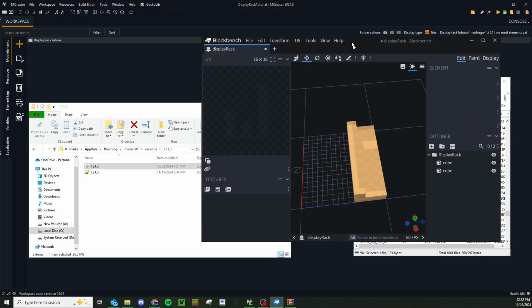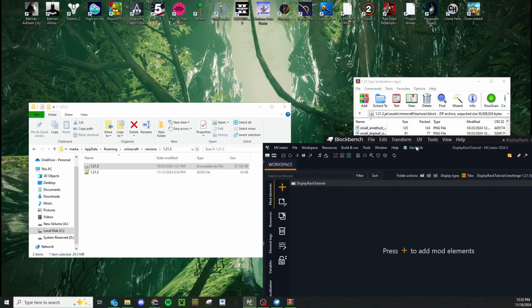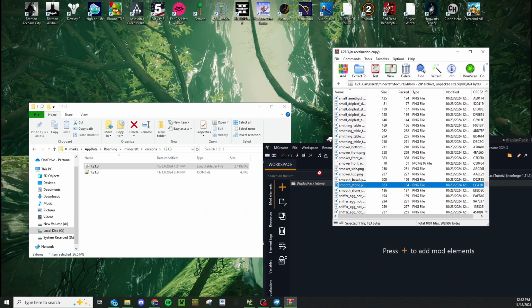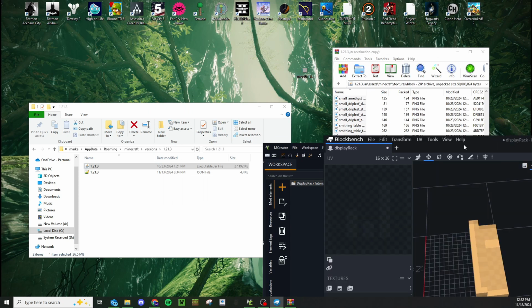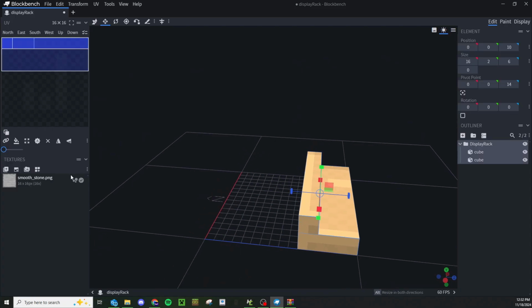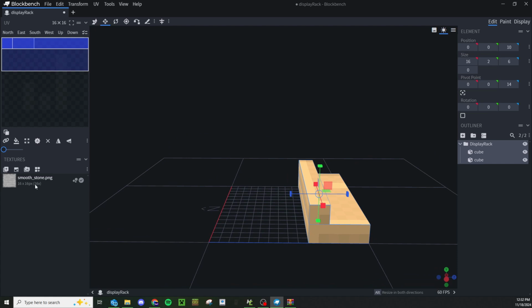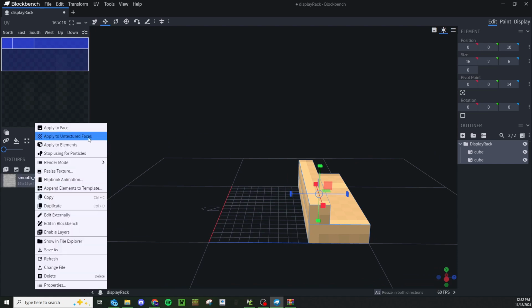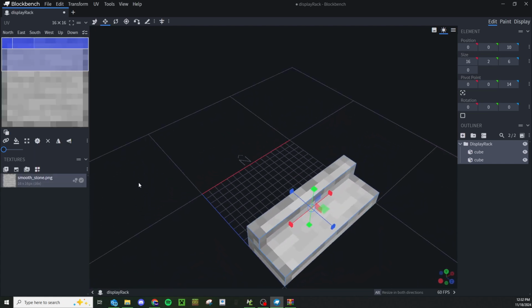Looks like that didn't quite work, so instead I'm just going to drag and drop it onto my desktop. That always works. And then from my desktop I'm going to drag and drop it into Blockbench. We can then go into the display rack here. Make sure that both of these cubes are selected, right click here and do apply to untextured faces.